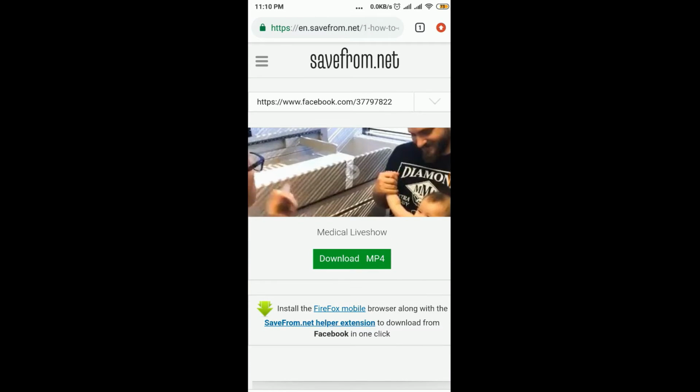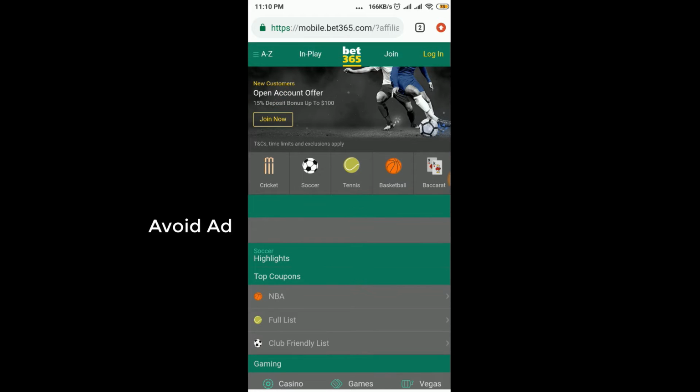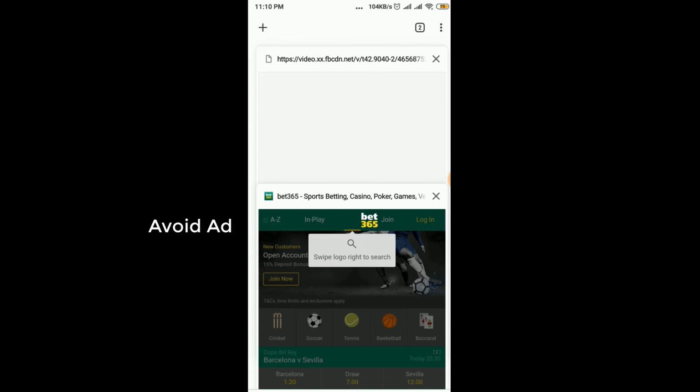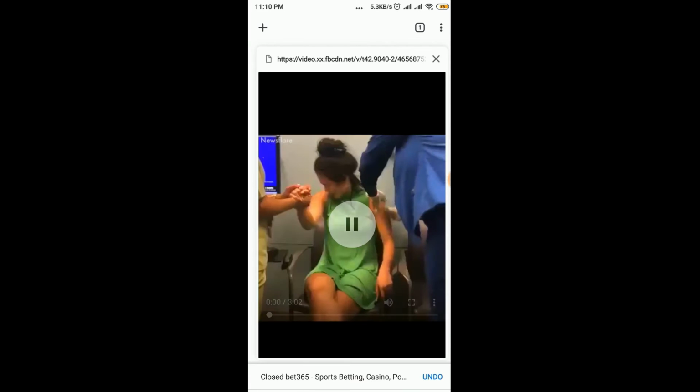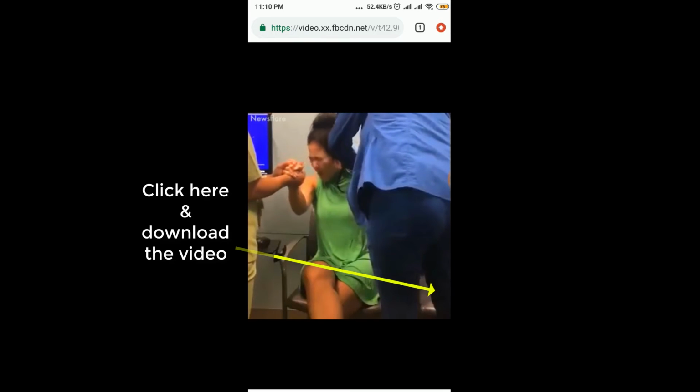Just click on the download button, and you see this is an ad. You obviously skip this ad or cross the ad, and this is my desired video. How will I download this? Just here is the option. You see right side below, here is the option download.